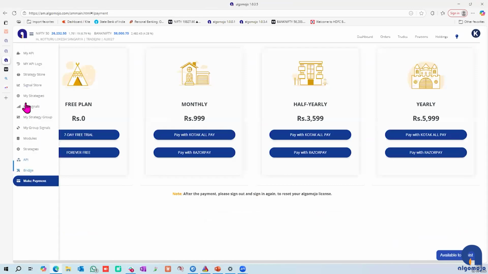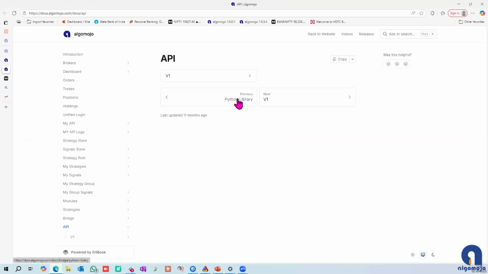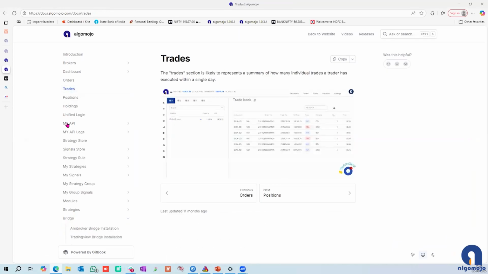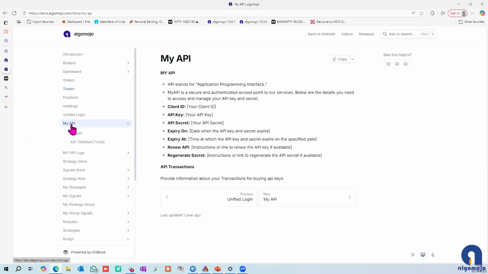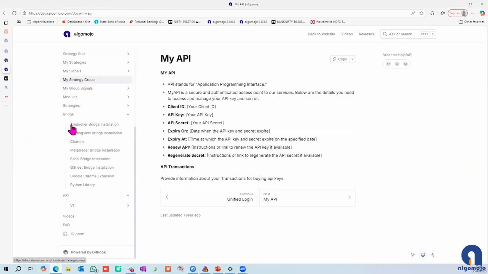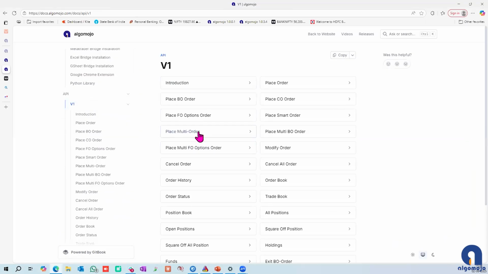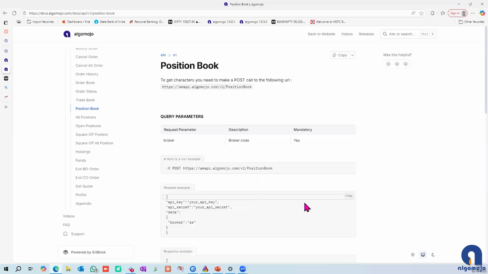If you look at this API section on the left side, you will be able to get to a Python library, which will give you details of all the codes to be used and what all can be done. It's all provided here. This is the library I was talking about for Python users. In case you want to place orders or look at the position book, what code to use and what information you have to send, all that is provided under this documentation.